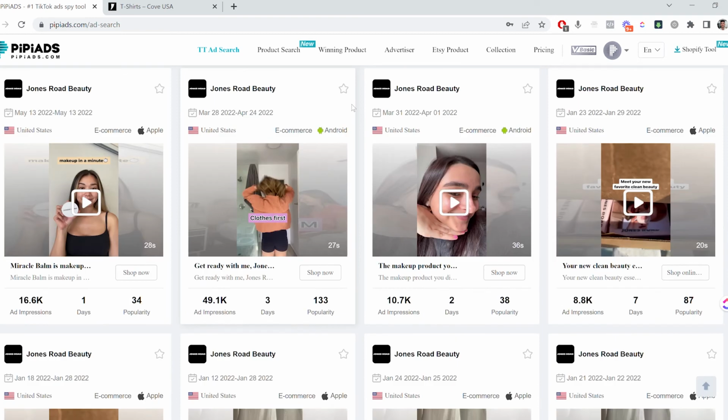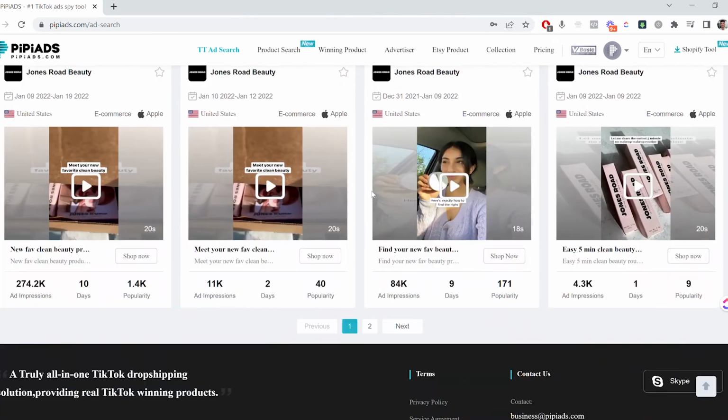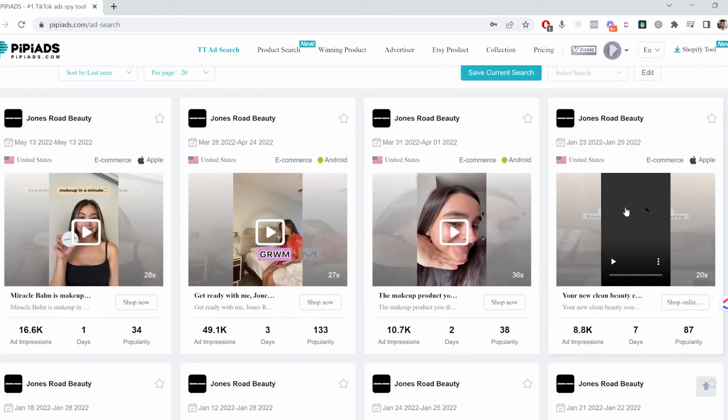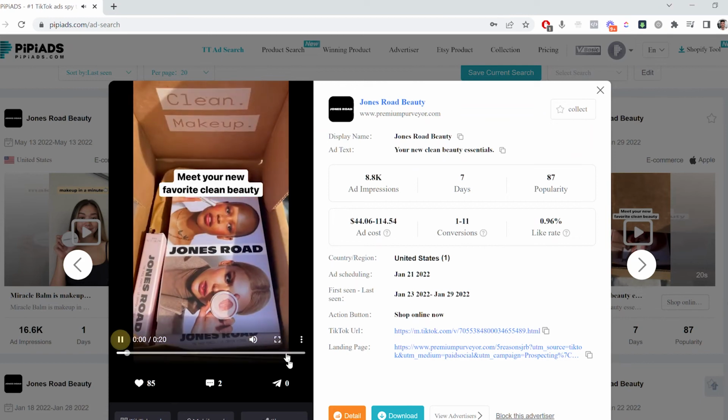So here we go, here's loads of different ads from Jones Road Beauty. Now if I click on one of these ads, let's just try and find an ad that would be running this one. So let's try this one here. So if we click into this ad, and then on the right hand side you can see the landing page there.